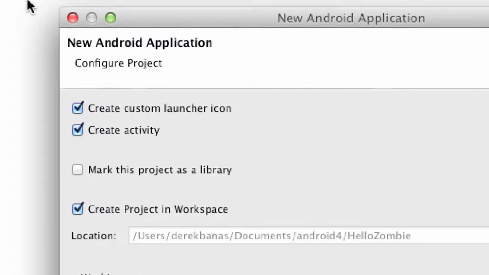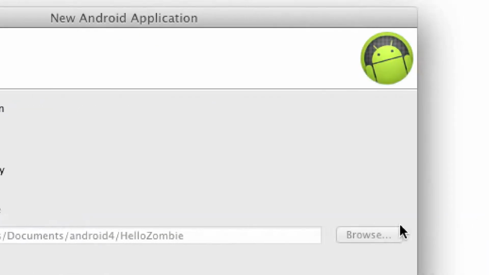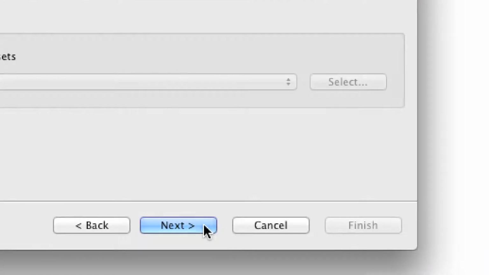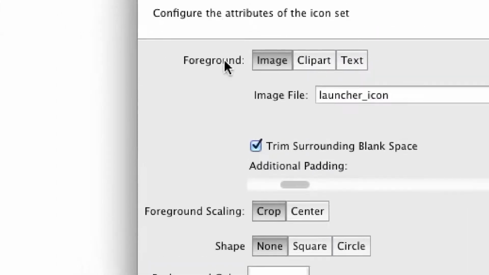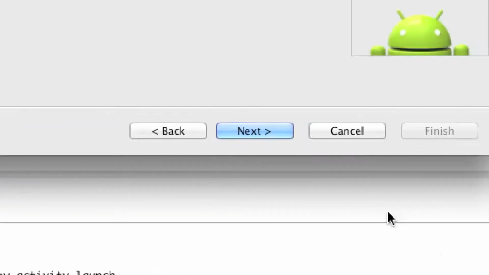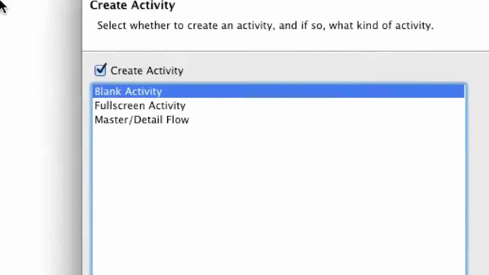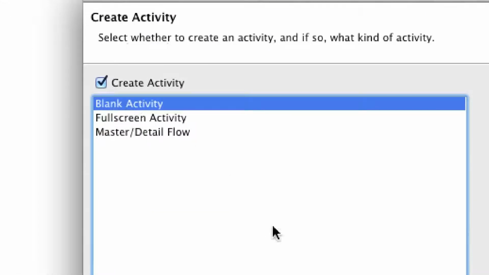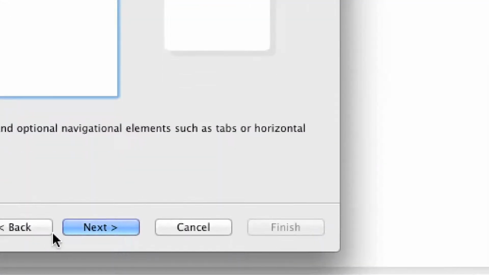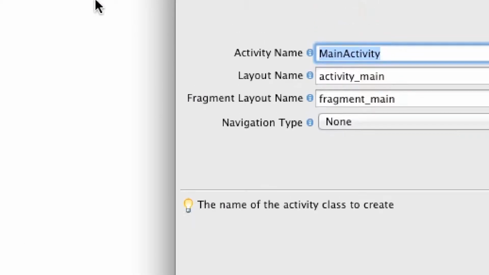And this is going to pop up. You don't need to do anything here. We're actually going to destroy that part there. Hit Next again, and this is where you're going to be able to select your icon, but like I said, we're not going to do that. Hit Next again. Make sure you have blank activity selected, but it really doesn't matter. Then hit Next again, and then you're going to get this guy right here.